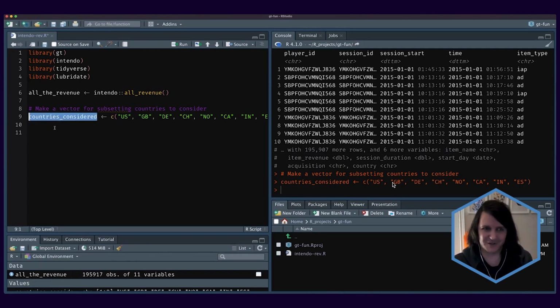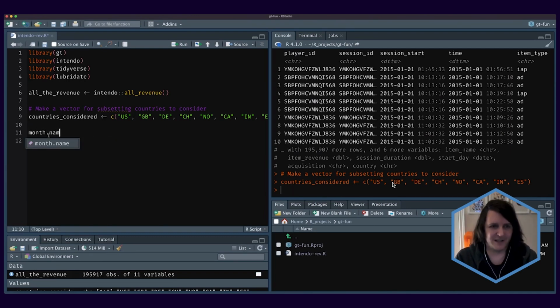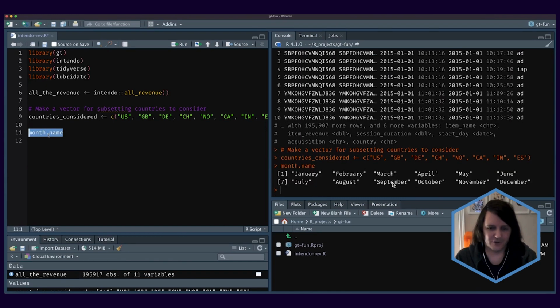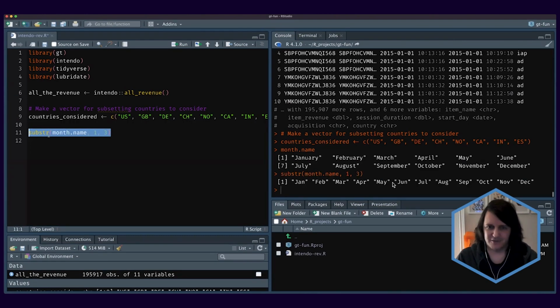Okay, so now we got the countries considered. We explained the data a little bit there. So now we want to get the month names, because in the end, we'll just have 1, 2, 3 till 12 as the column names. But we want to make them friendly, nice month names. So we'll do that. I just found this out today, actually. There's a month name vector in R, which is kind of cool. But we just need the first 3 letters. So we'll do substring from 1 to 3. And we'll see that it gives us just this.